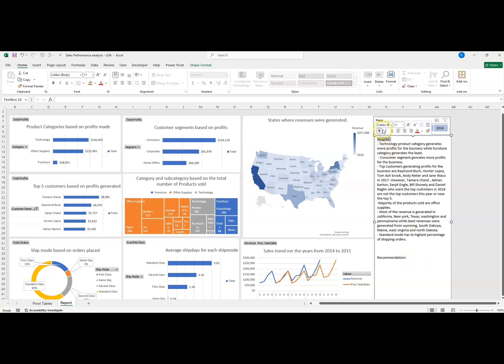Now, looking at the objective and some of the insight I've gotten from this data, what do I want to recommend? Let's look at the first. From their own objective, they told you, help us know the top 5 customers and how we can keep these customers.